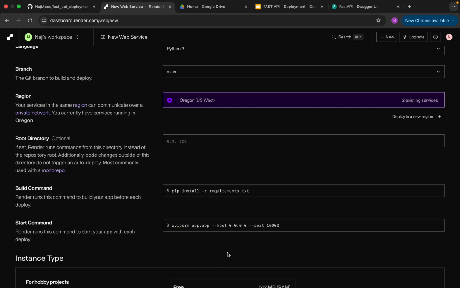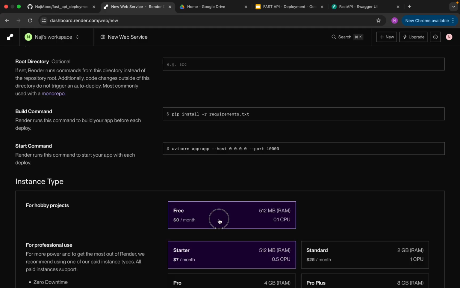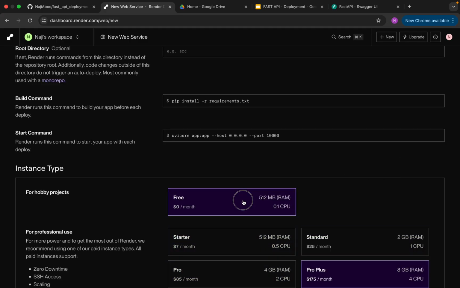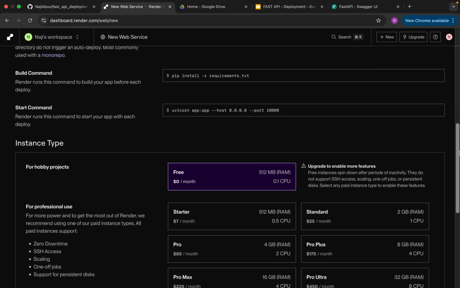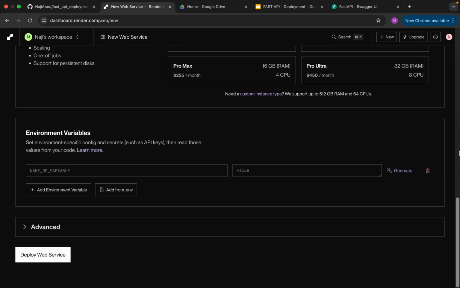Now just scroll down, you guys can see a free account here. Just click on this free account. Then go back and scroll down, you can see deploy web service. Just click on this.